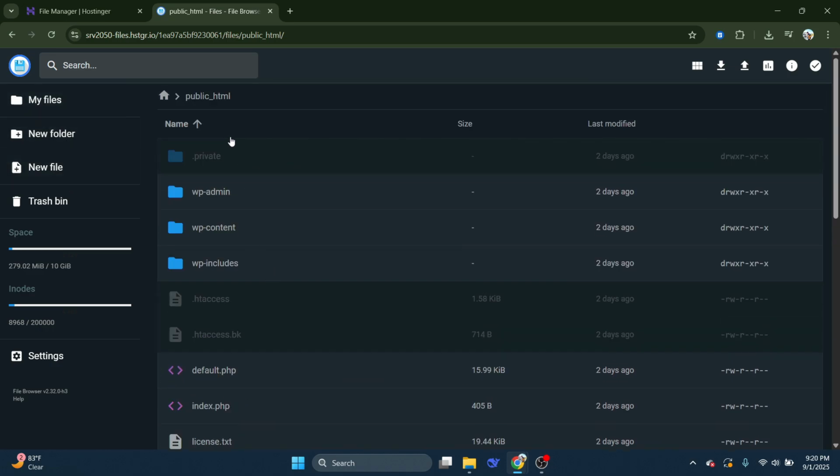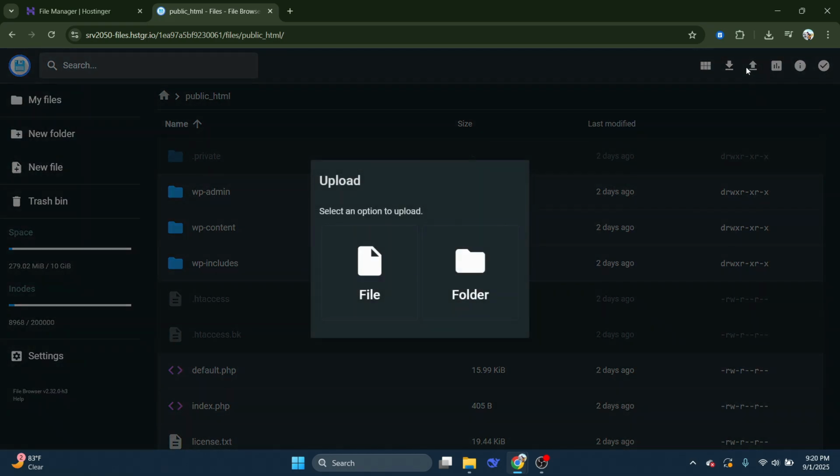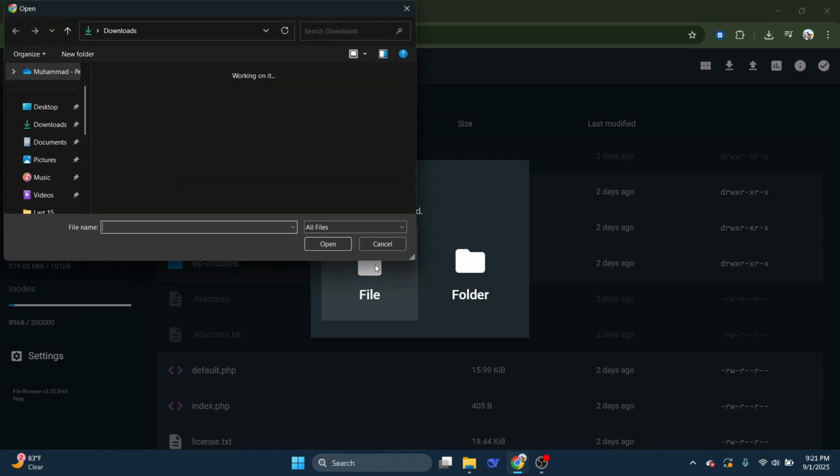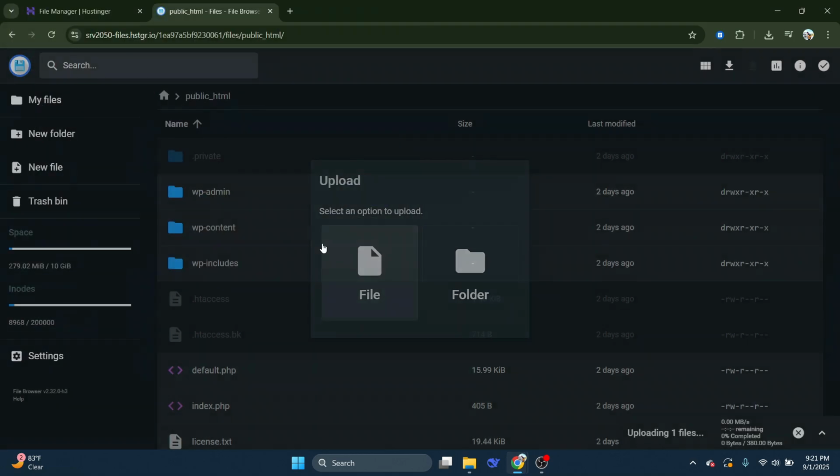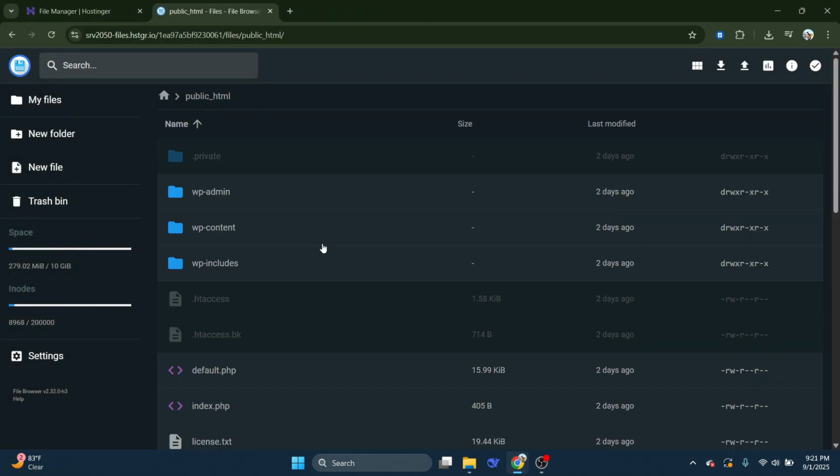Next, upload your zip file. At the top of the File Manager, click the Upload Files button. This will open a dialog box where you can browse and select the zip file from your computer. Once you've chosen the file, the upload process will begin. Once the upload is complete, you'll see the file appear in your target directory.